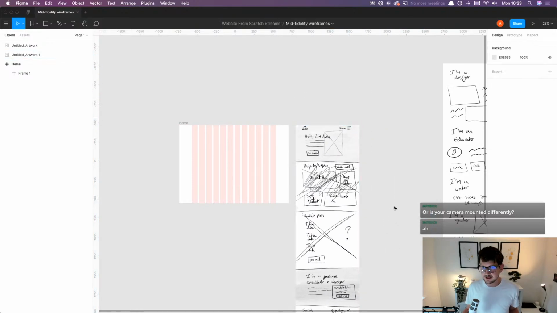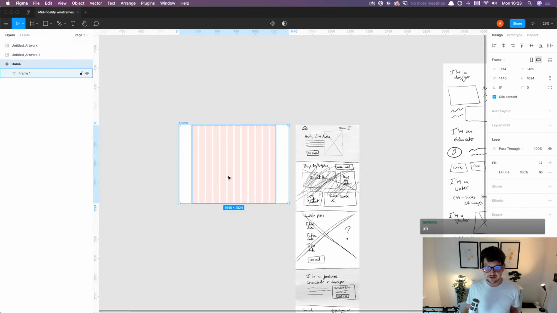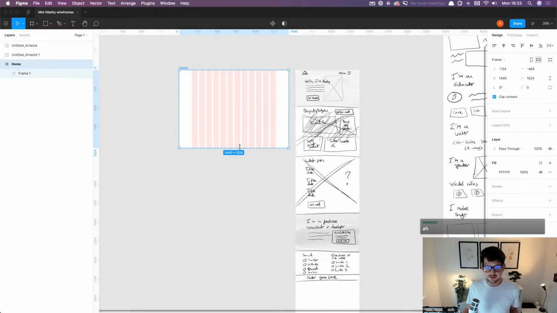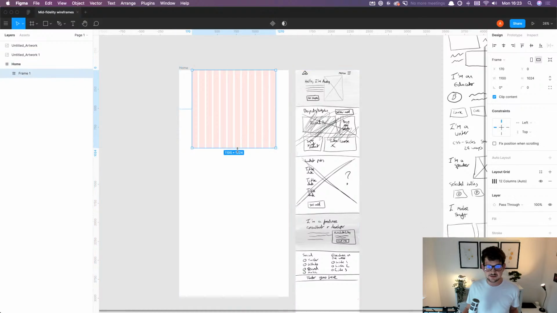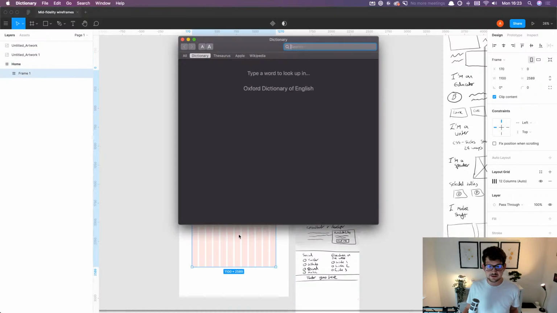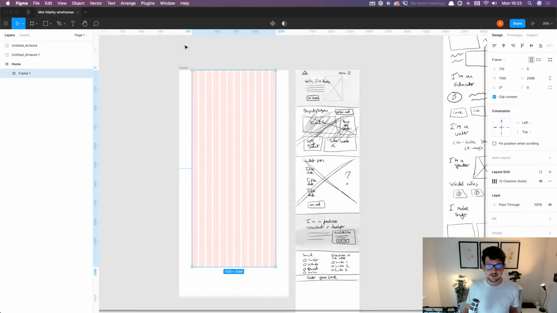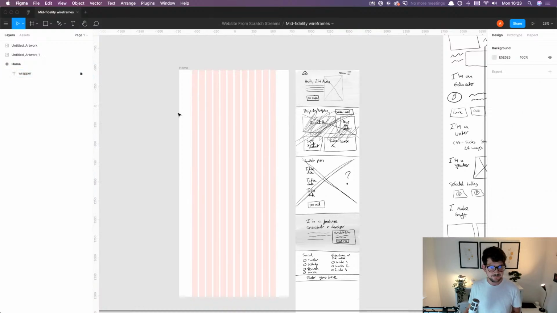Let's just pop that here like that for now. Even though I know we're getting rid of some of this stuff, I'll just make this nice and long like that. What I tend to do is name this wrapper and then lock it up, so it's just there as a sort of guide.